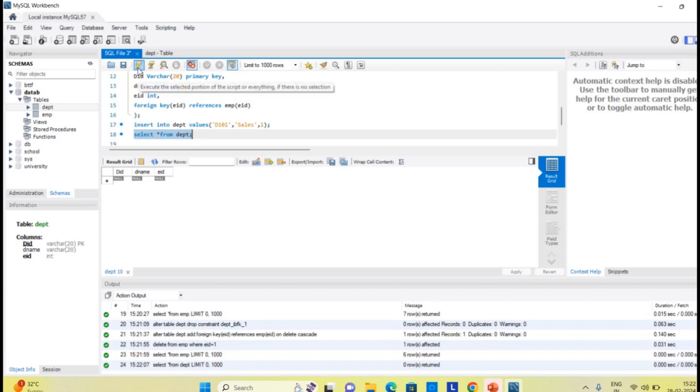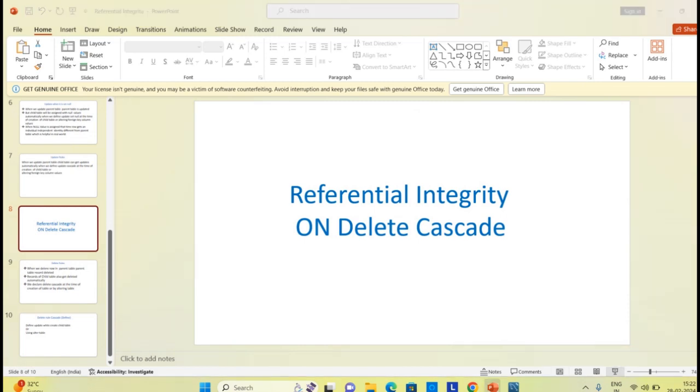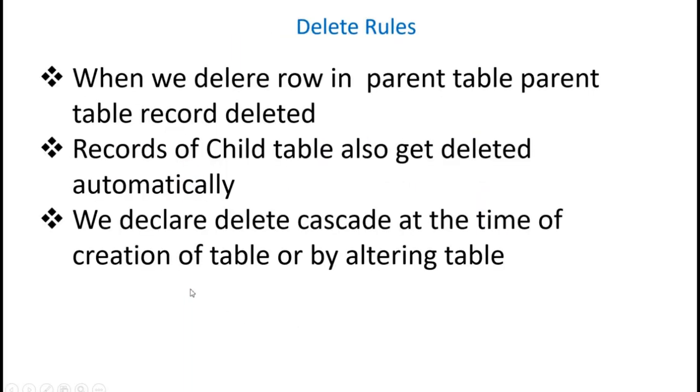So I hope you understand how we can alter the table using delete cascade, or how we can define delete cascade at the time of creation of the table. Whenever we use delete cascade in referential integrity, when we delete the record from the parent table, the record of the child table also gets deleted automatically, and we can declare the delete cascade at the time of declaration of the table, or we can alter the table.